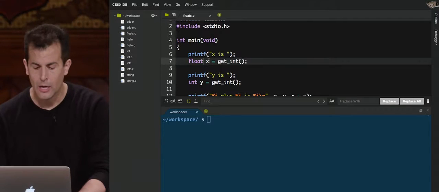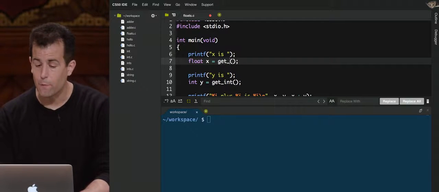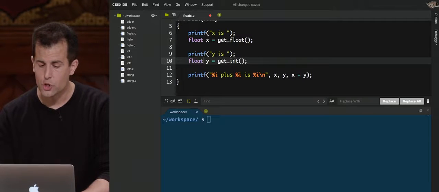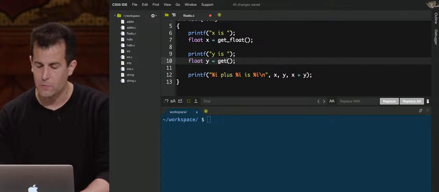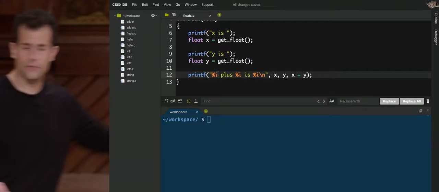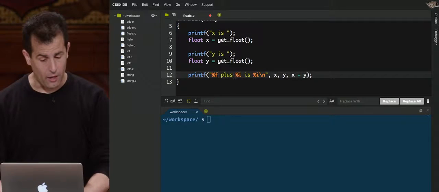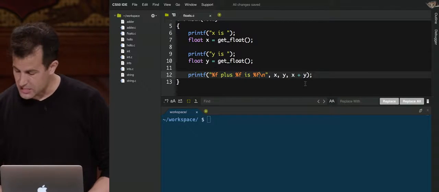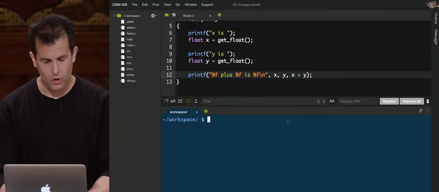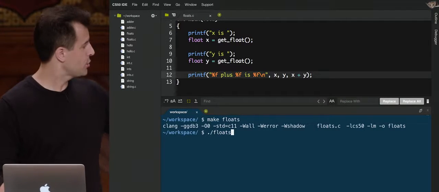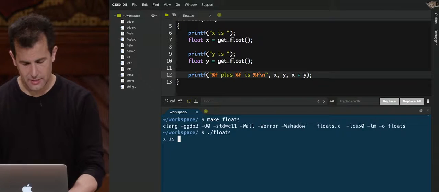It's a real number. And let me call not get int, but get float, which also was among the menu of options in the CS50 library. Let's change y to a float. So this becomes get float. And now we don't want to plug in ints. Turns out we have to use %f for float, %f for float, %f for float, and now save it. And now, fingers crossed, make floats. Nice. ./floats. X is going to be 1.